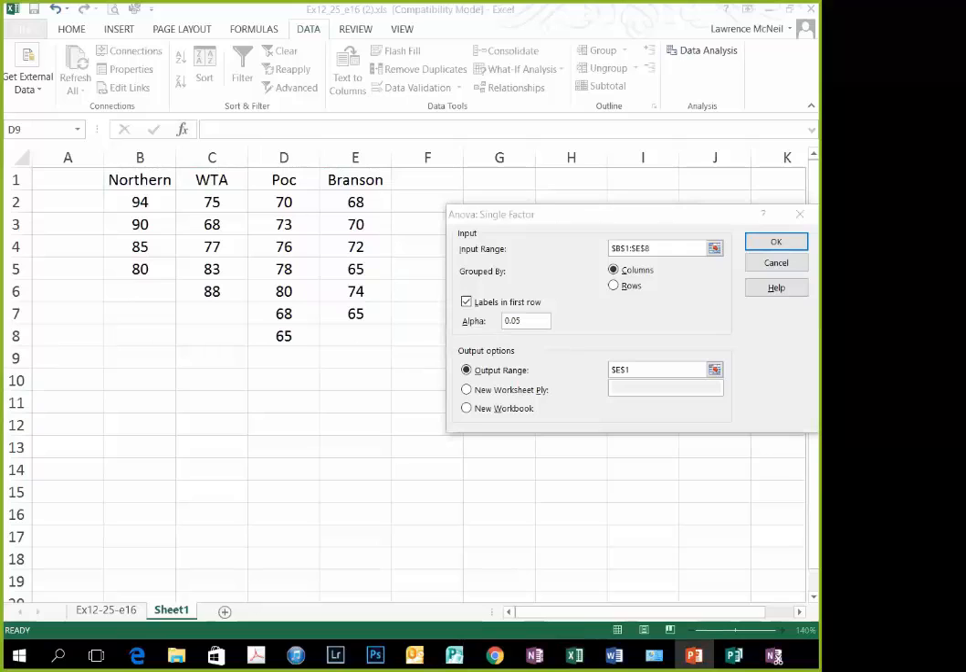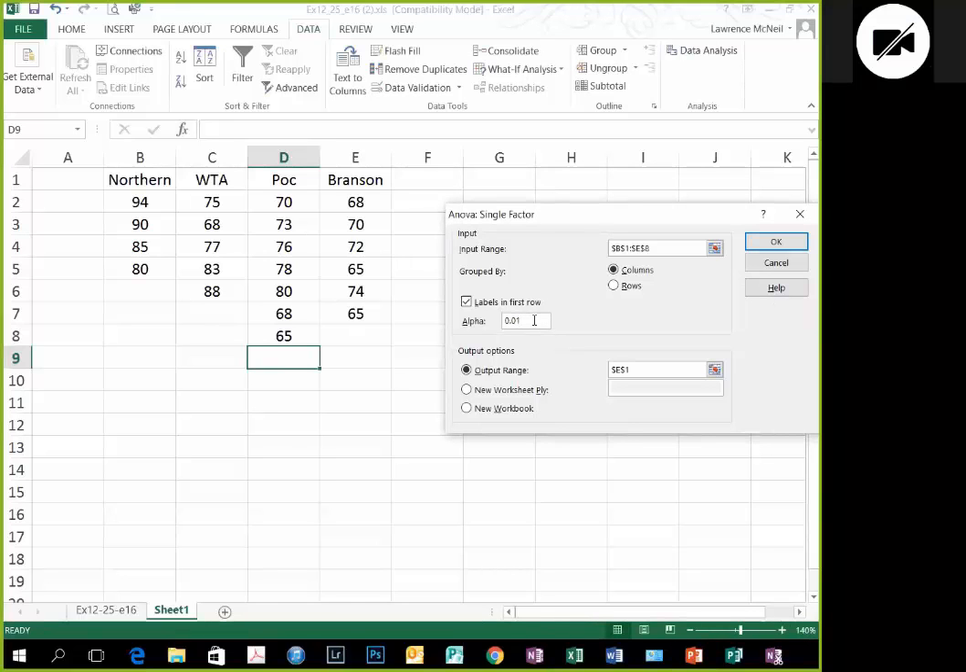Our alpha, what was our alpha? Let me go back to that here. Alpha, 0.01. So we want to change that to 0.01.